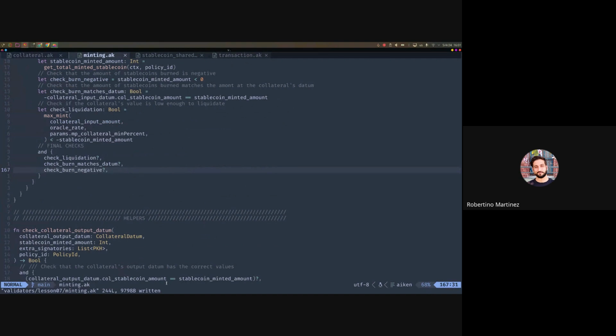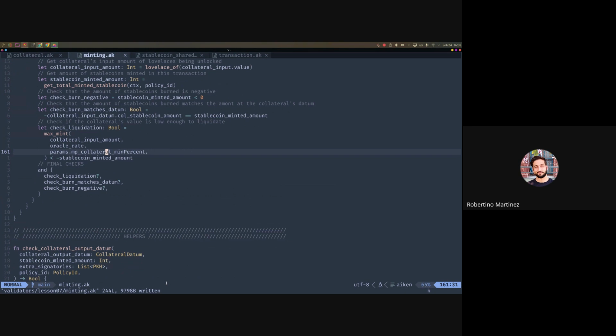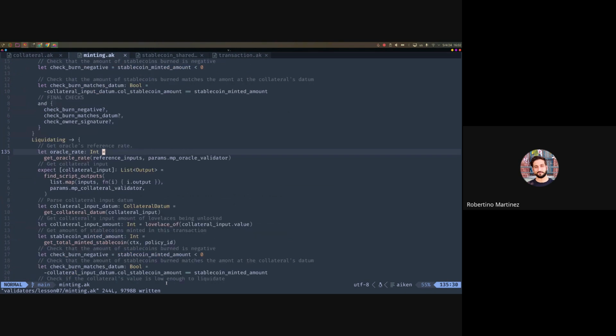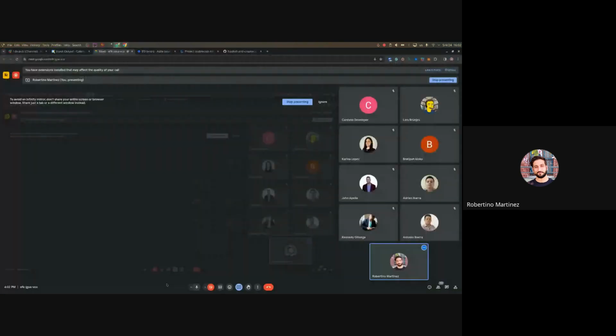Any questions? The off-chain code is homework, to go through the off-chain code. Any questions about the validators? I know it was fast, but if you have any questions, I can answer them, no problem. Okay.